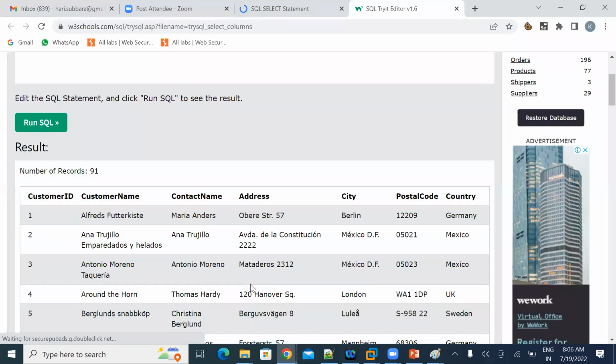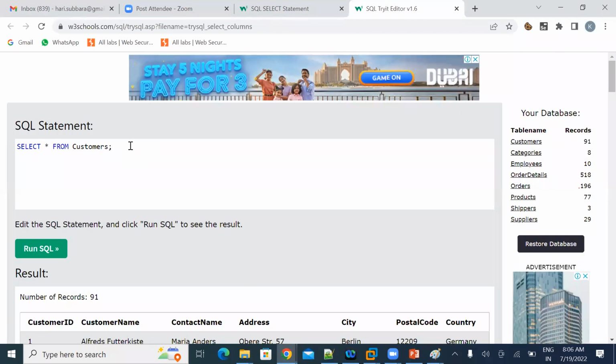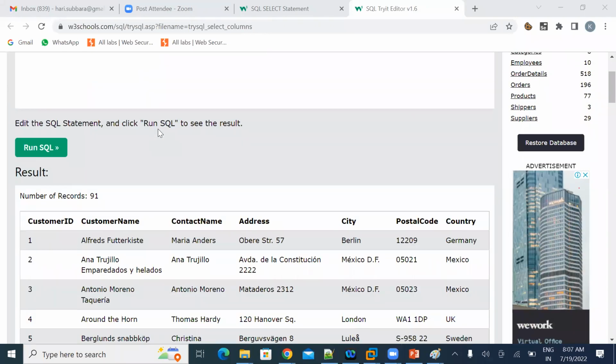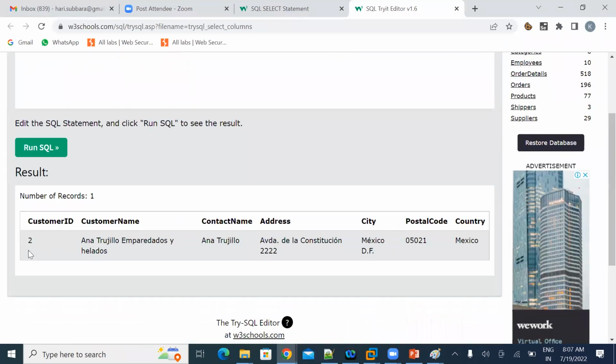If I want to get the customer details with customer ID equal to 2, what is the query for it? SQL statement. Can I get the answer in the chat window? Complete query I need, like select star from customers, fill it, complete the statement. How do you get the details? I want the details only with customer ID equal to 2. Where customer ID is equal to 2. Is this correct? Try it out. Run. We are able to get the details of the customer ID.